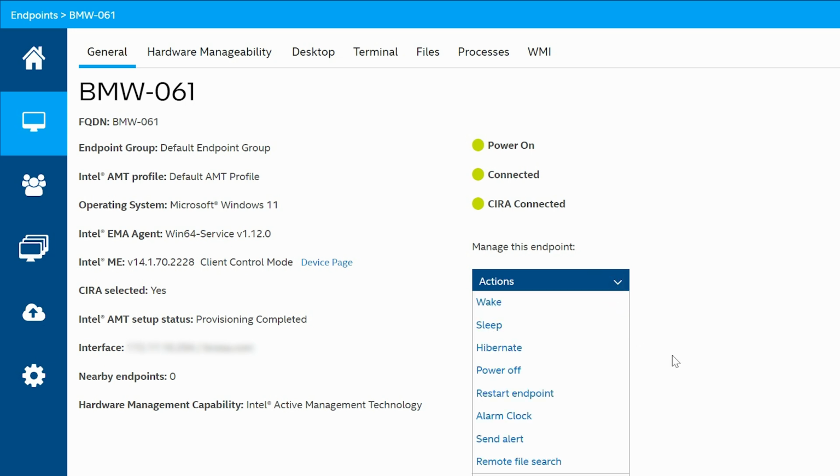Instead of exiting the BIOS, you could also go back to the General tab of the endpoint and use a power control command to reboot the PC.